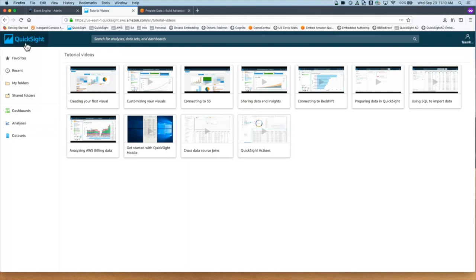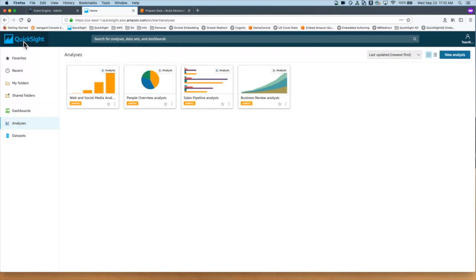So with that, let me click back on this QuickSight icon at the top left. Like I mentioned earlier, it dropped me back into my starting page.